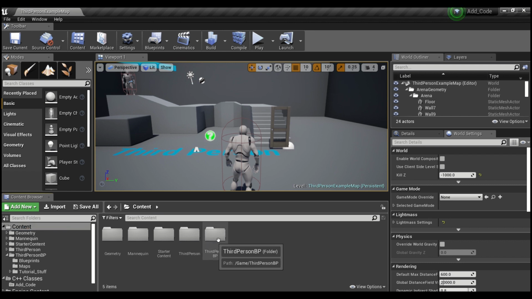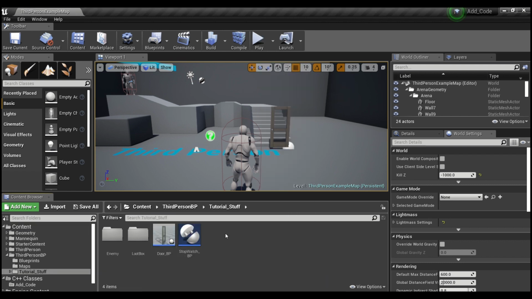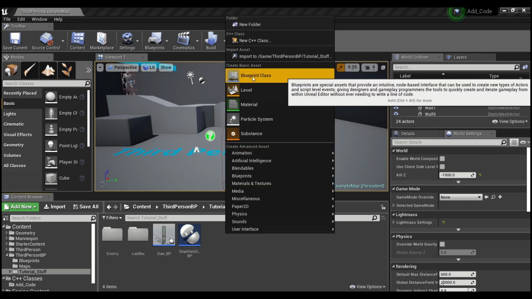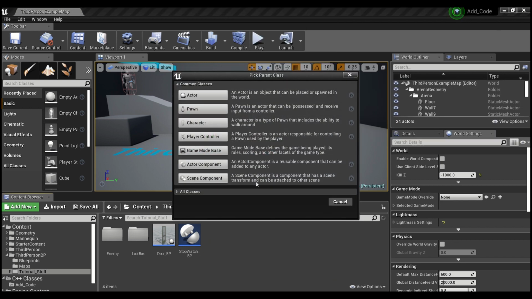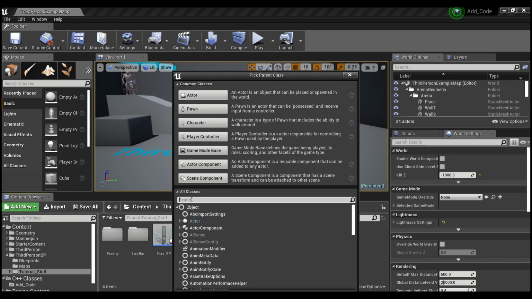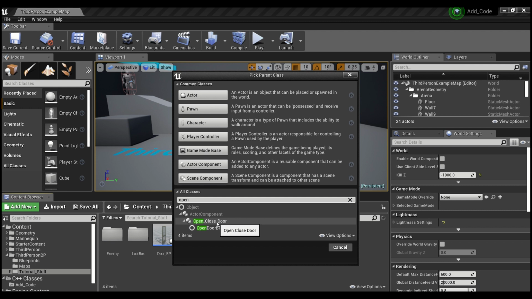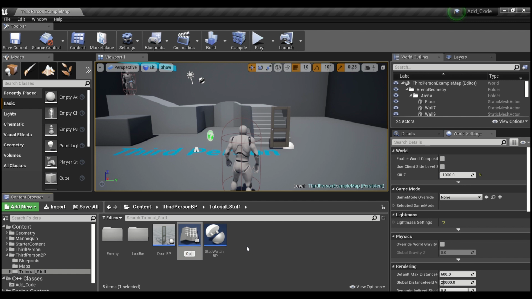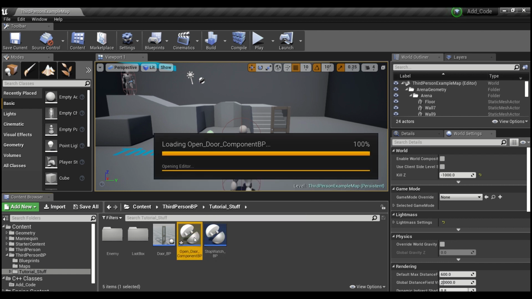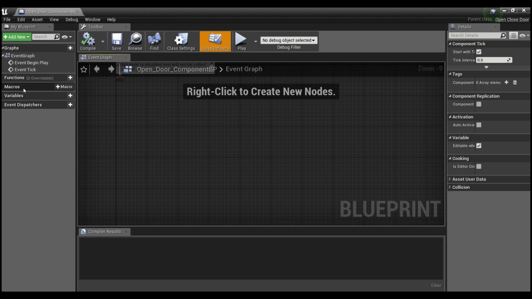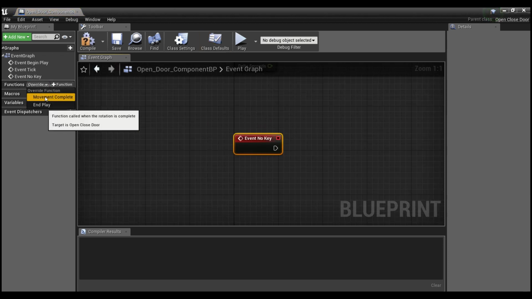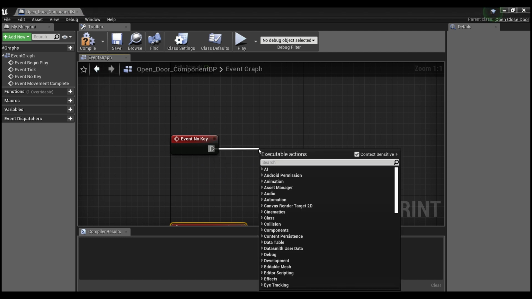And we can come here to our third person. And what we're going to do is right-click and create a blueprint class. And we are going to search here for open door. And you see open closed door right here. We're going to want to select that. We'll call this open door component BP. And we'll double-click on this. And you guys will see there are some functions here that we can override. The no key and the movement complete.